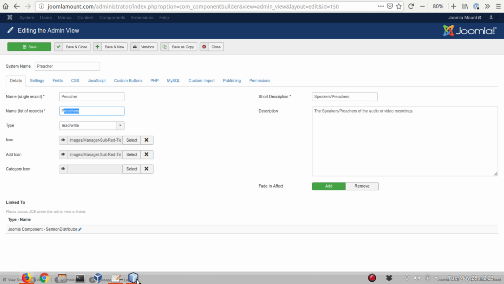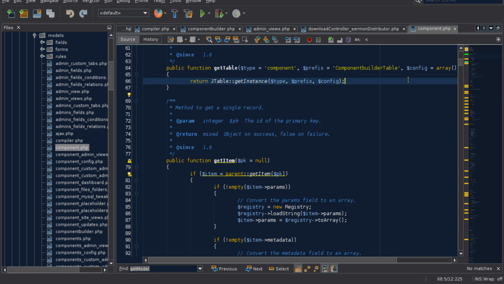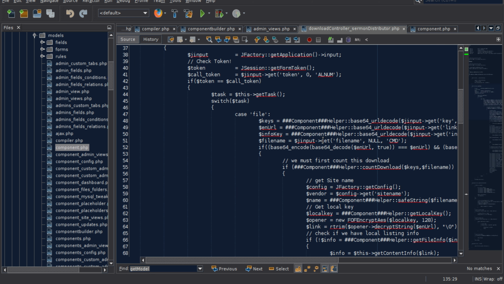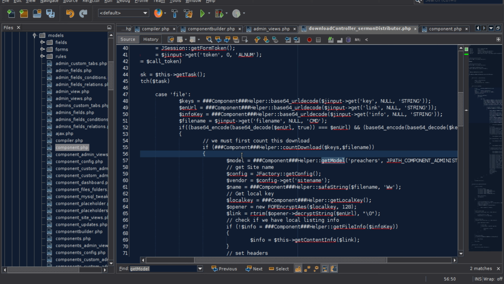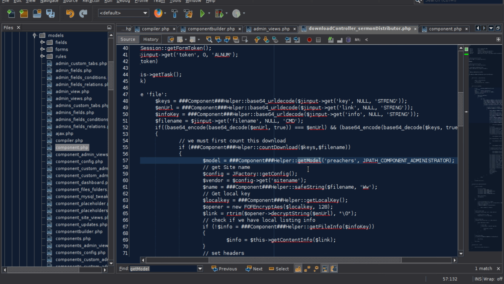So back in the custom code, if I was to demonstrate this here, once I've got all the information I need, I can literally do this. I basically just wrote this line here. Now, what does it say? It says, from the helper class, get model preachers. And this path here is to ensure that it doesn't call the site view preachers model, but the administrator's view preachers model. And it adds that model into this variable here.